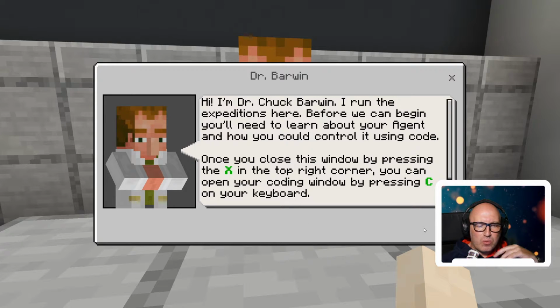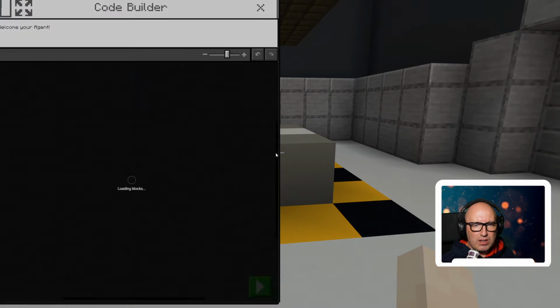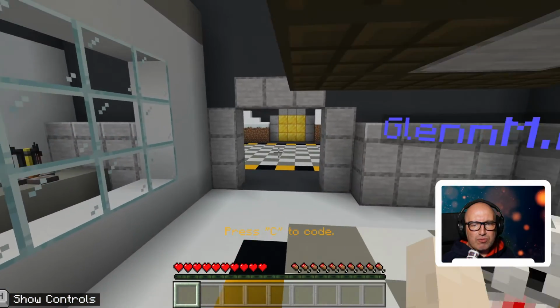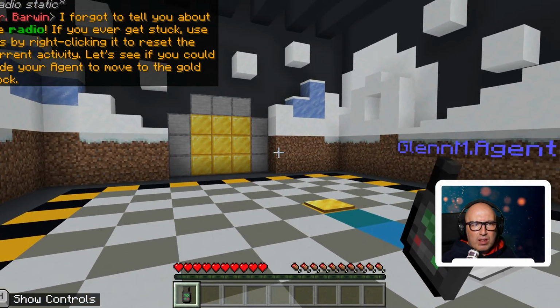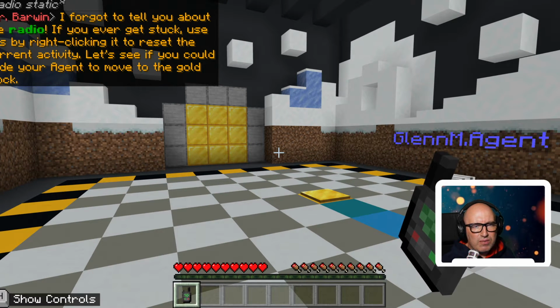And this is a nice way for us to read in different languages using the Immersive Reader. So we can hit C to get our code in a second. If we hit C on our keyboard, we get this code box here, and this allows us to control our agent. So here's our agent, and this room over here is where we are going to play. So we've got a radio in our hand in block 1.